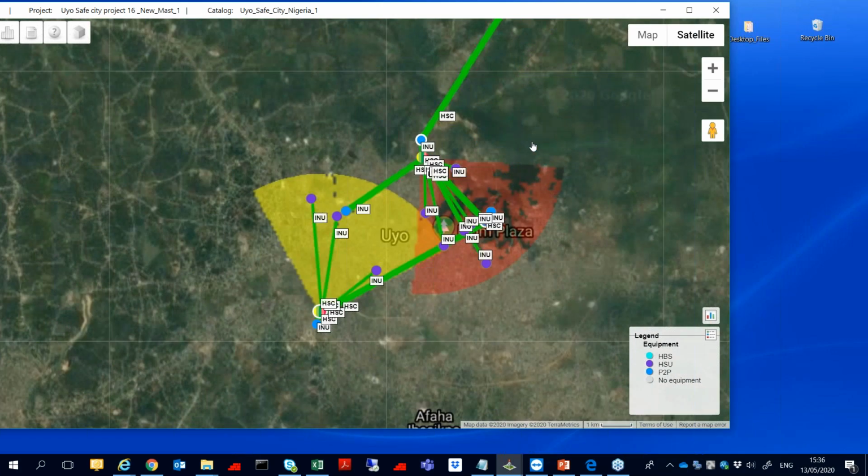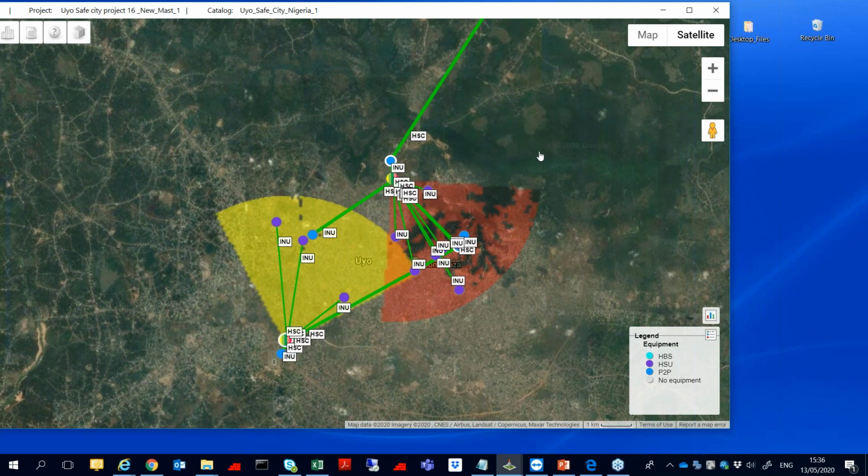Good. So synchronization is very important. Again, inter-synchronization is very important. Sometimes it's important to do a physical separation between the point-to-point and point-to-multipoint in order to avoid self-interference.